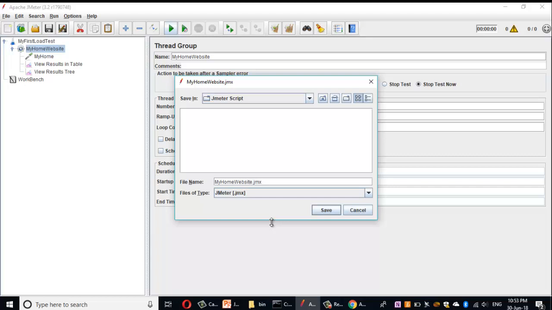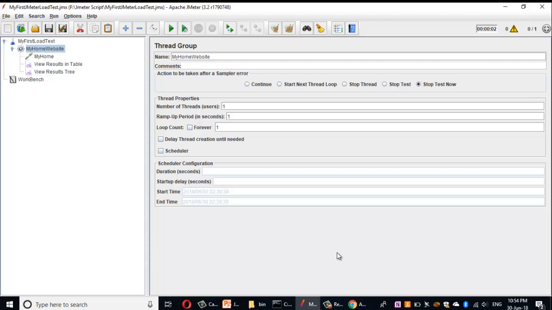So better to name it my first JMeter load test, and so your load test is now saved. Okay, so the load test design is ready now.